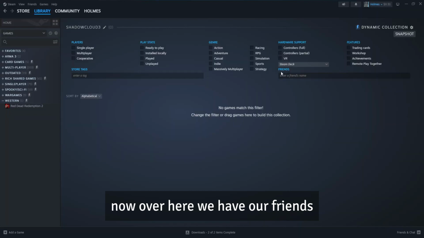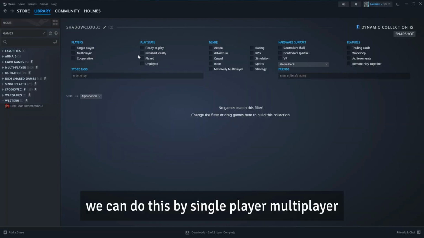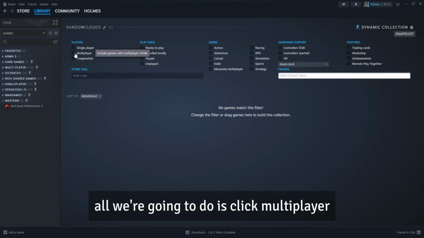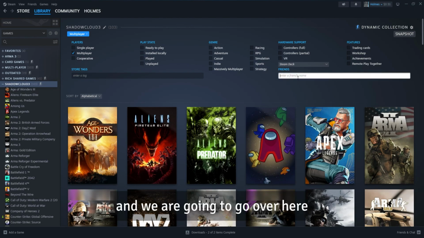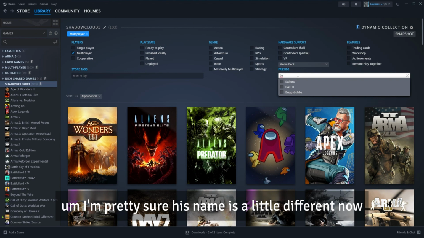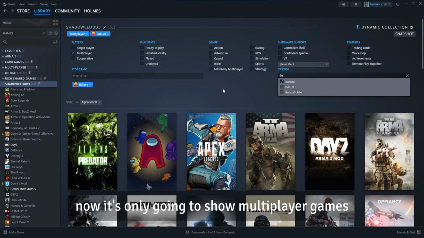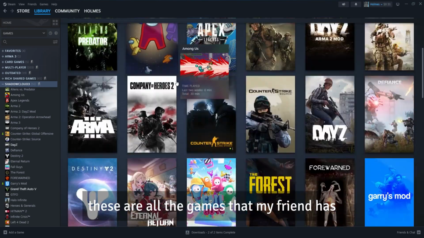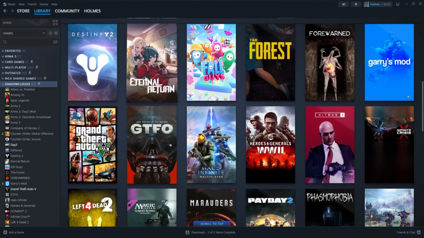Now over here we have our friends, our store tags. We can do this by single player, multiplayer, cooperative. But for this, all we're going to do is click multiplayer, and we are going to go over here and type in, I'm pretty sure his name's a little different now, but basically this is my friend Shadow Cloud 3. Now it's only going to show multiplayer games that we all have in common. These are all the games that my friend has. Now anytime he buys a new game, it's going to show up in this list.